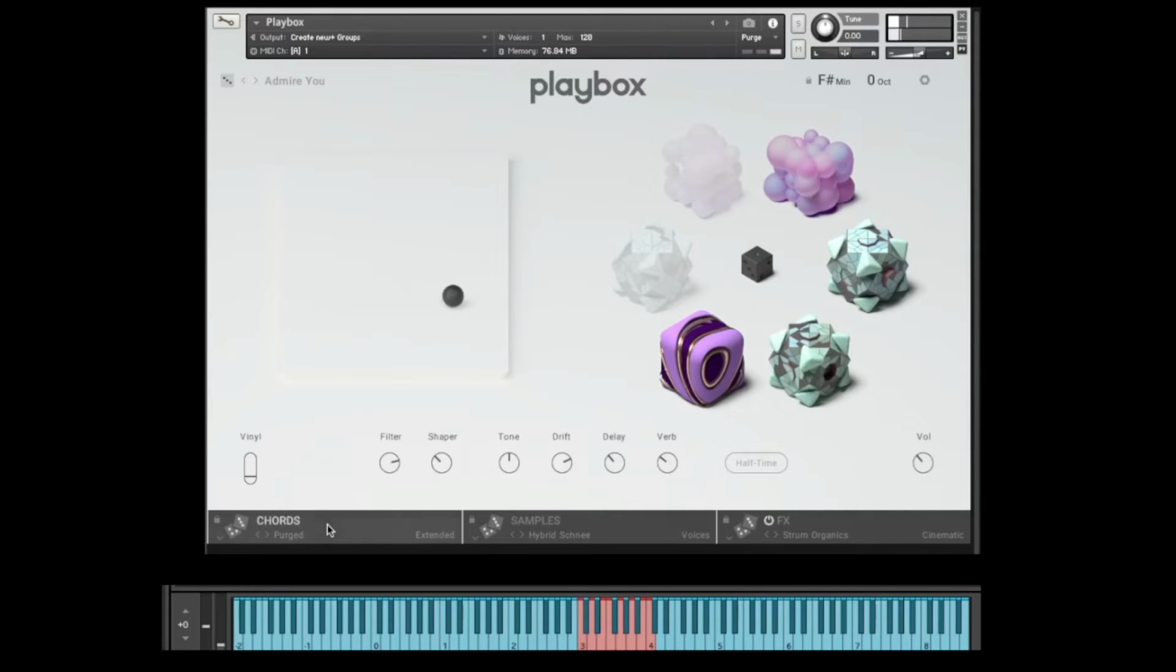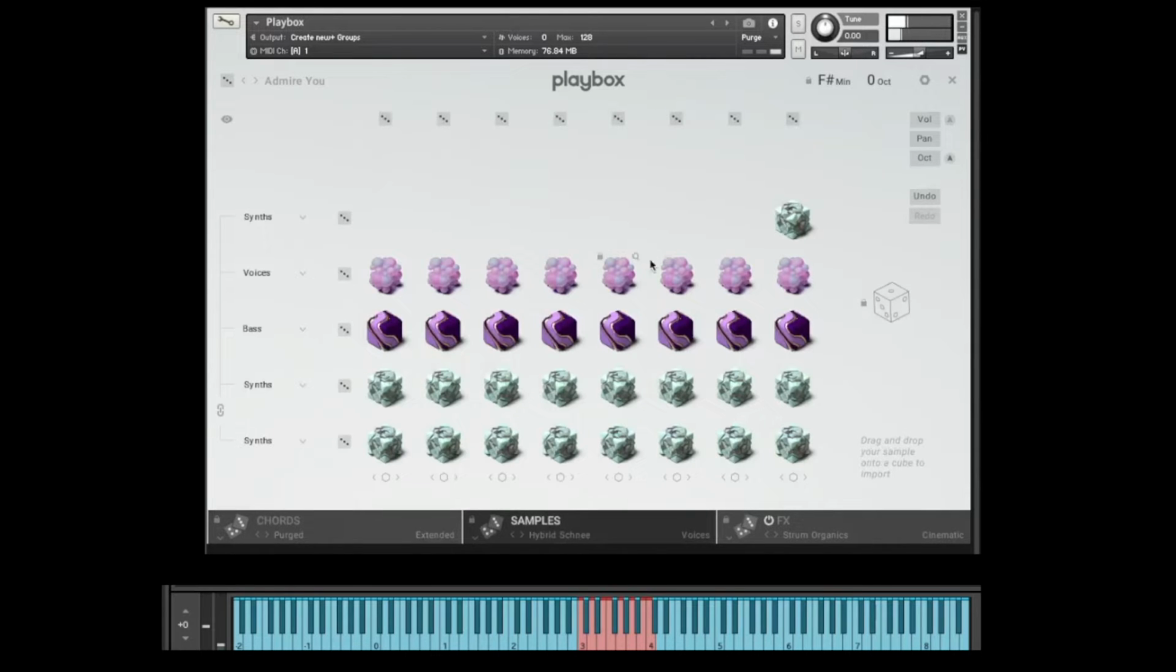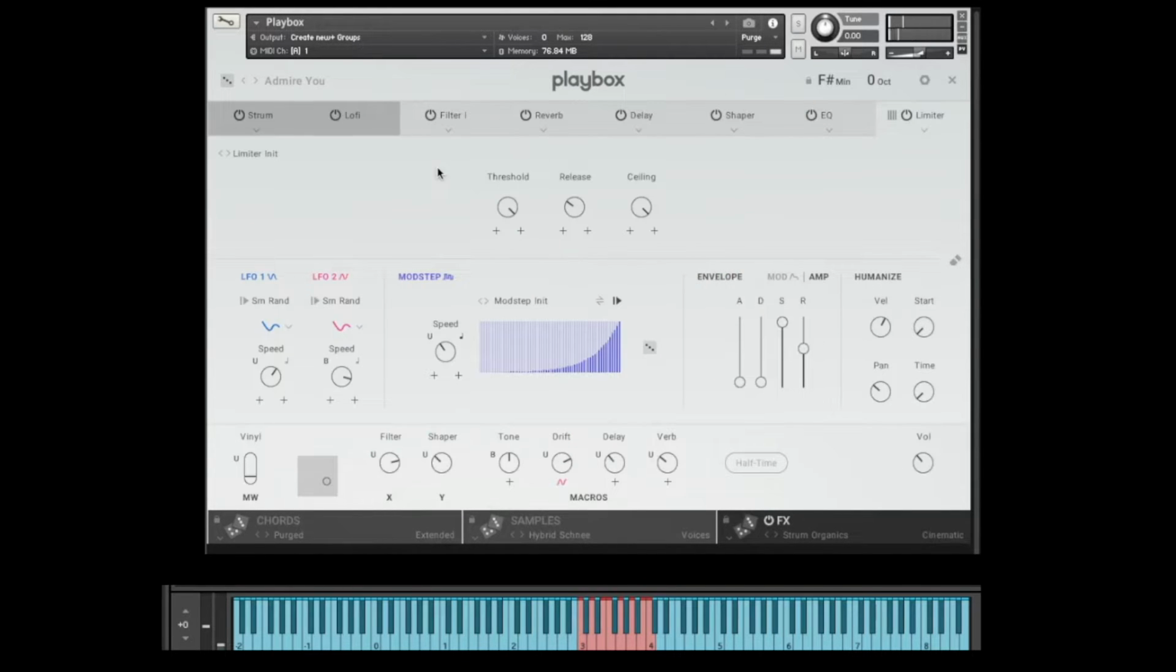So, like I said, we have here 3 different pages. The chord page, where you see the chords you are playing. The sample page, where you can change all the samples we are playing. And the FX page, here you have the arpeggiator and the filters, reverbs, delays, and all the other effects.